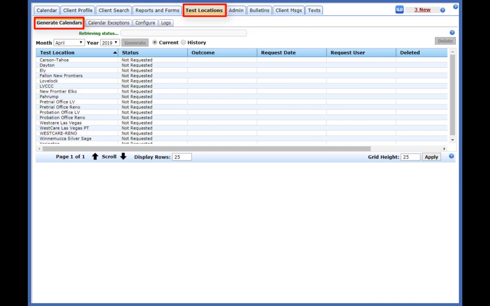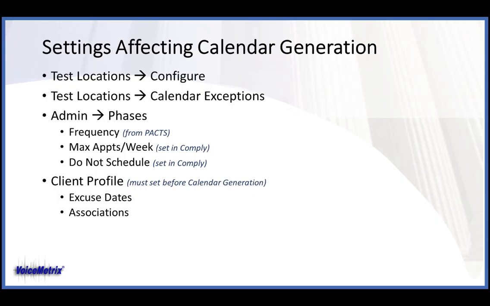Generating monthly appointment calendars is a key function in Comply. Calendar generation creates randomized monthly appointments for Comply clients based on their phase frequency and test location as assigned in packs, and it combines these values with the test location schedule and any exceptions as found in the Configure and Calendar Exceptions subtabs for each location. You must use this Generate Calendar subtab to create calendar appointments every month for the following month, before the first day of that month.